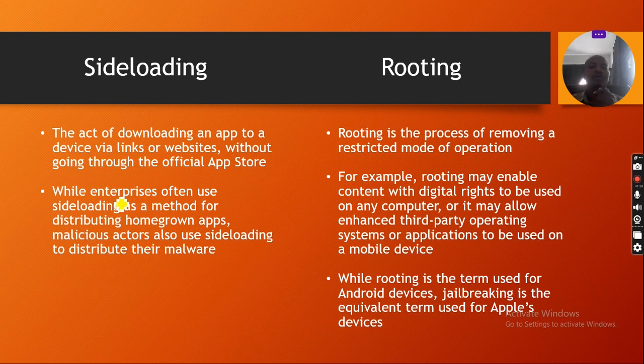Side loading is the act of downloading an app to a device via a link or via a website without going through the official app stores. Play Store is the official app store, and the other one is for Apple products. So side loading simply means you are downloading something from a link that is sent to you, or from a website, without downloading it from the official app store. This is side loading. Is that okay?